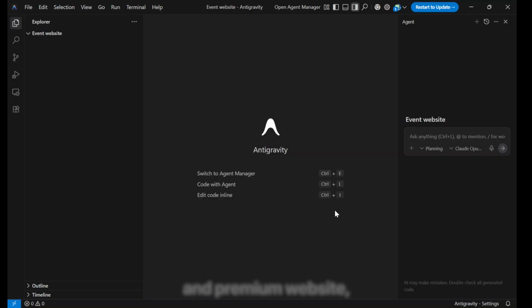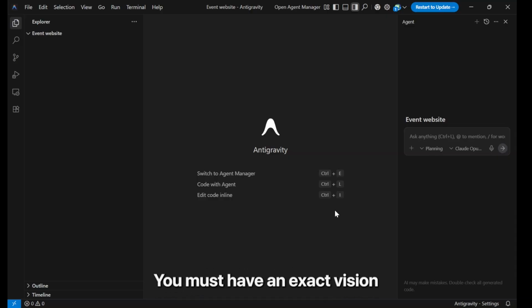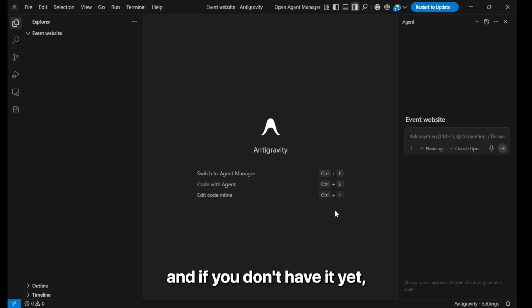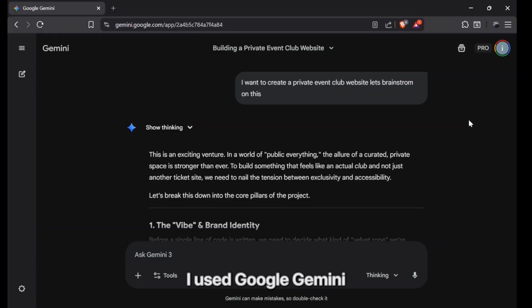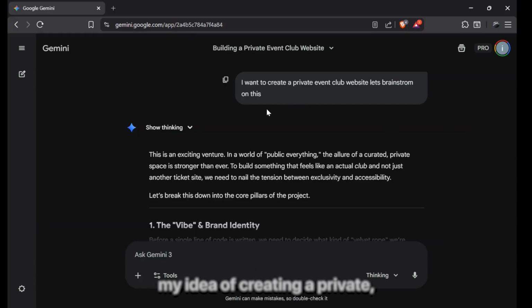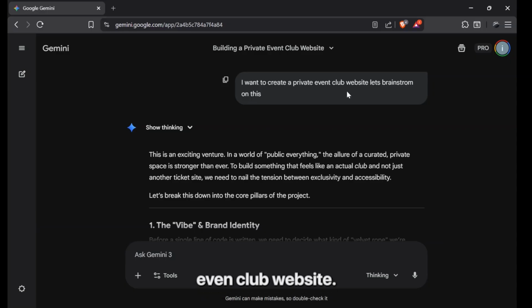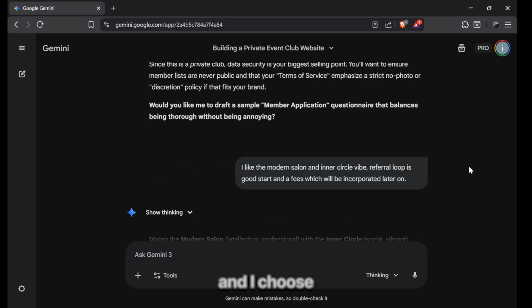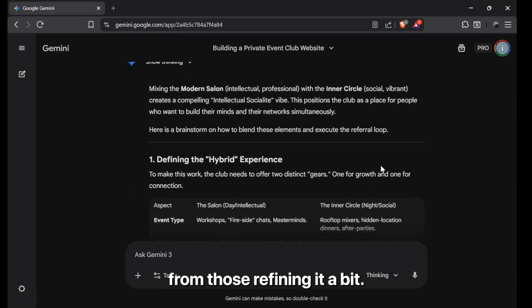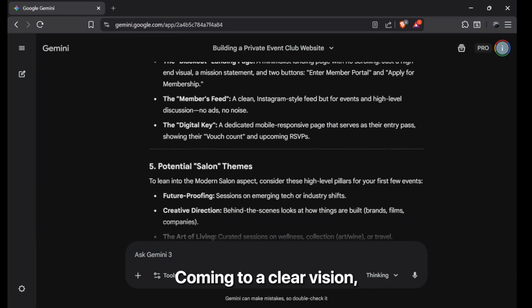Now for a perfect and premium website, you'll need clarity. You must have an exact vision in your mind of what you are trying to build. And if you don't have it yet, simply use any of the AI tools to brainstorm your idea. Like, check this out. I used Google Gemini to brainstorm my idea of creating a private event club website. Now it floated different ideas like the vibe and the brand identity, and I chose from those, refining it a bit, coming to a clear vision.